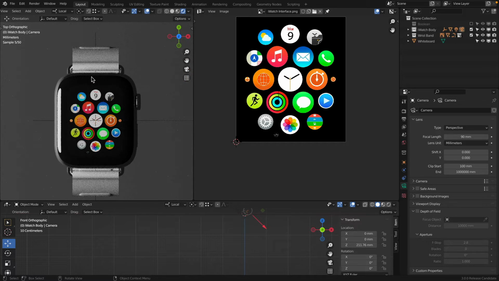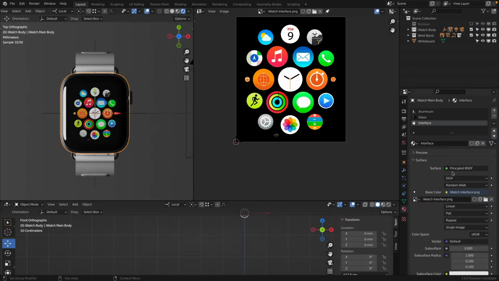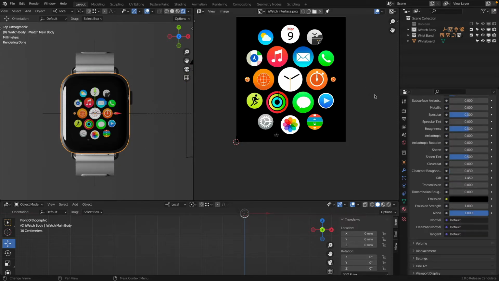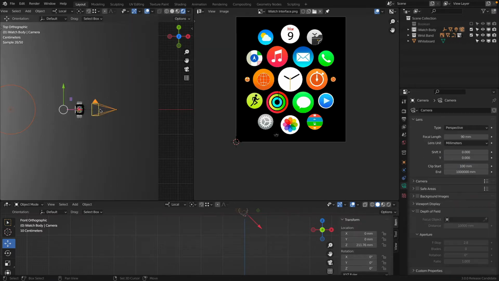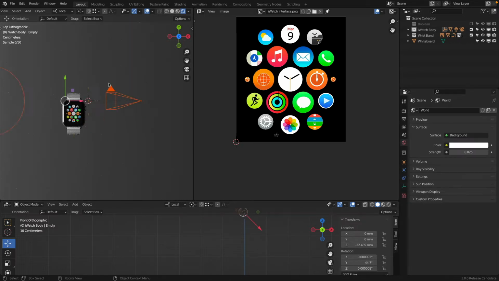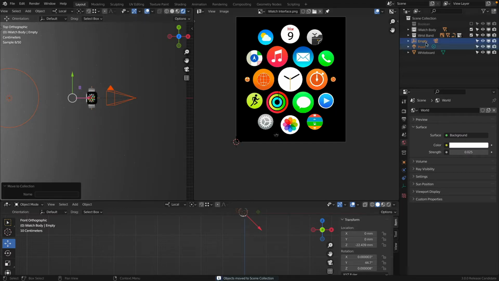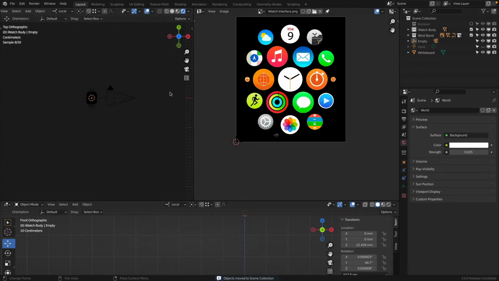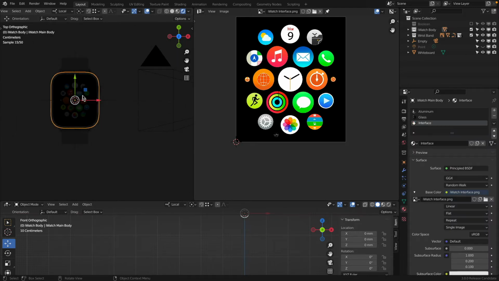Oh, really? Just with one light. It's actually pretty good. So let's not get off track. We need to do one more thing. I will select the lamp and the camera and this empty, press M and select scene collection. So I move this all out of there because I would like to turn off this lamp and go back to the interface.